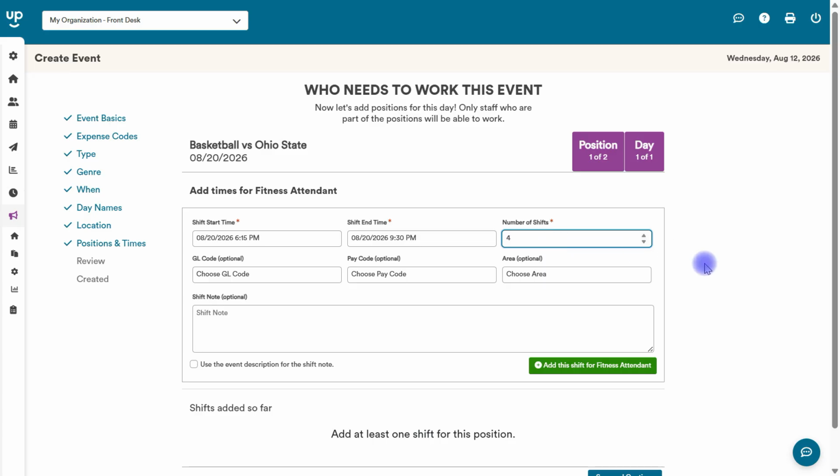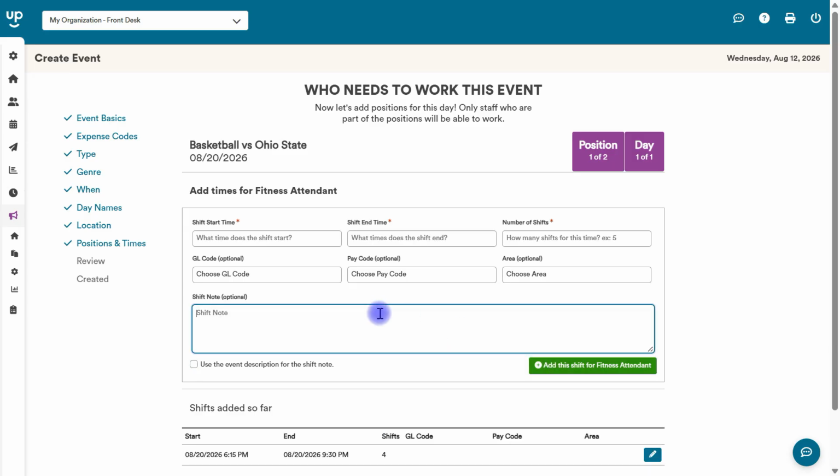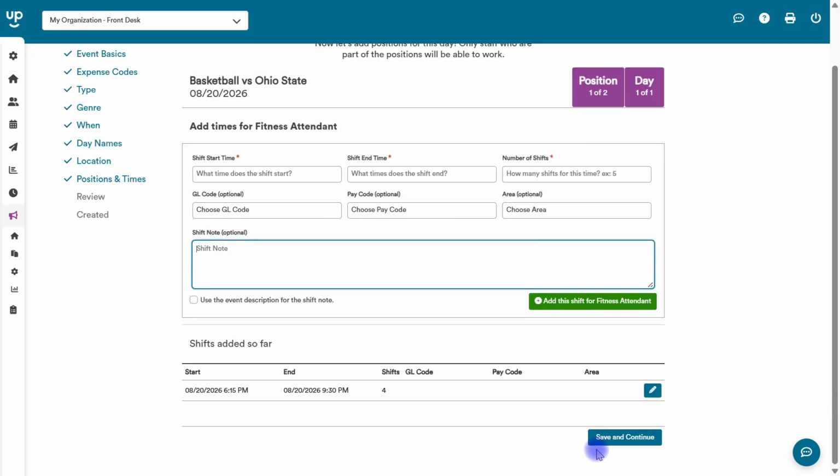Let's say I need 4 of them, right? If I want to make sure I include that description as the shift note for the staff, I can check that box and they'll all see that. And then I hit add this shift. Okay, so this is kind of how you can add it. If I need to add in more shifts for fitness attendant, I can do that. When I'm done with this position, I hit save and continue.